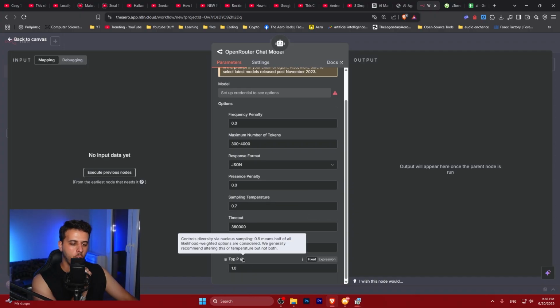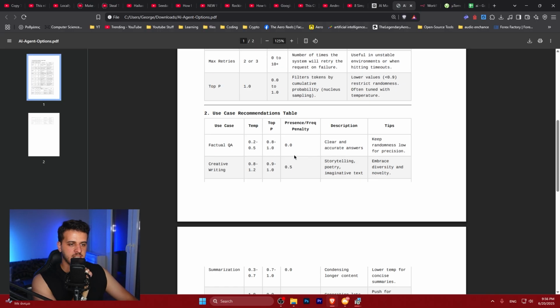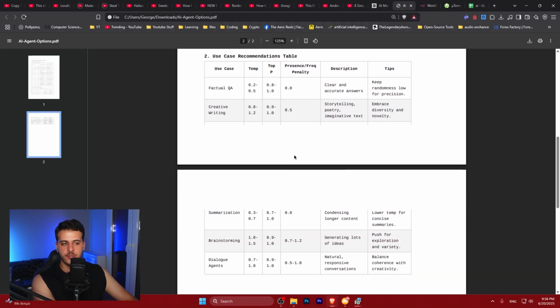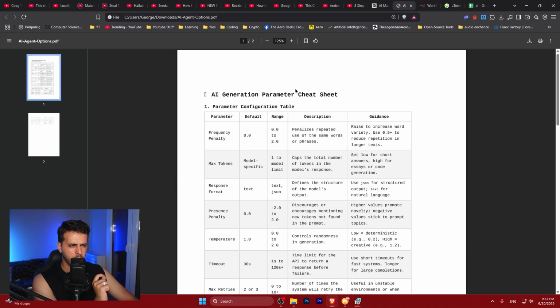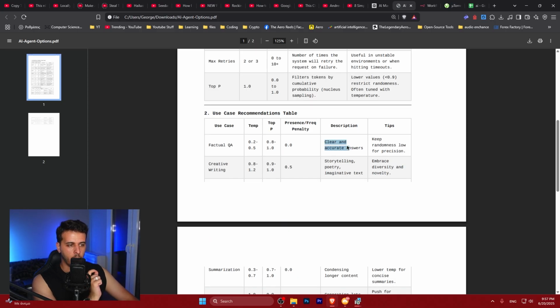Okay. So let's see some specific use cases. Hopefully you understand everything. And I think this document is very useful. So, factual question and answering. We want low temperature, low P, and very big penalty or very small penalty. I don't remember really. So very small penalty. So we want clear and accurate answers. What we do is we keep randomness low.